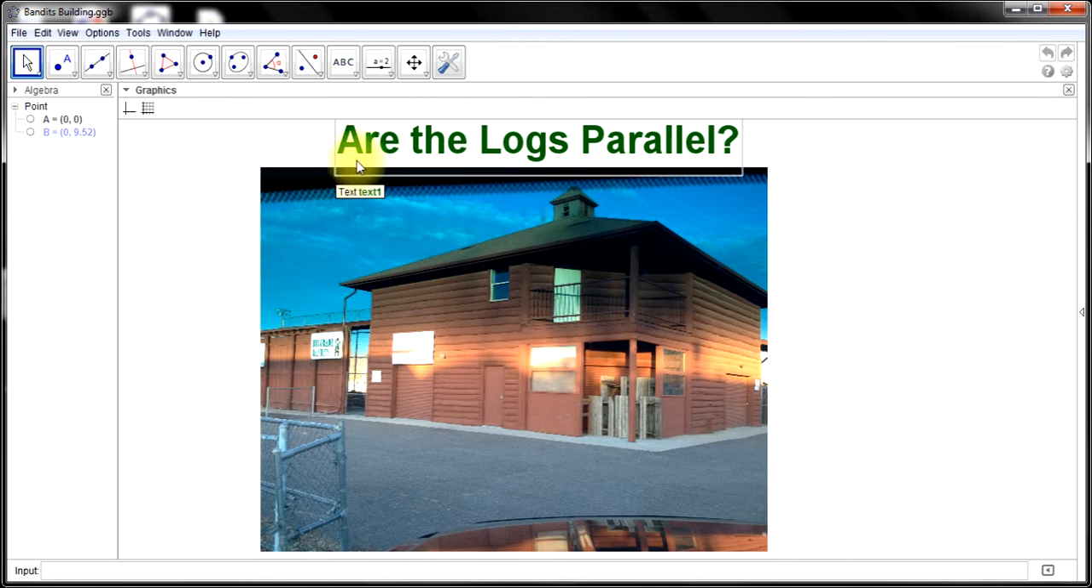So each picture asks, are something parallel? It gives the kids an idea of what they need to investigate. I wrote on here the logs, but I don't tell them which logs, because you can see, like this face of the building, we could do those logs, we could do these logs, or even these ones. But they need to investigate if they're parallel. We'd like them to understand that.